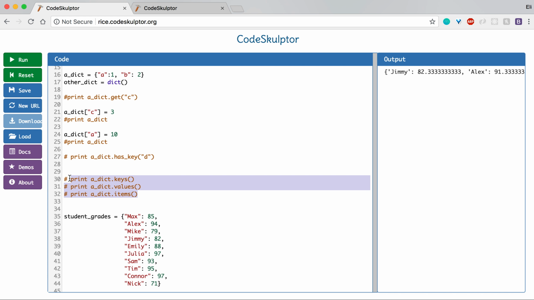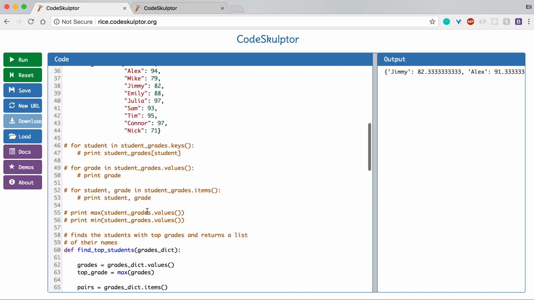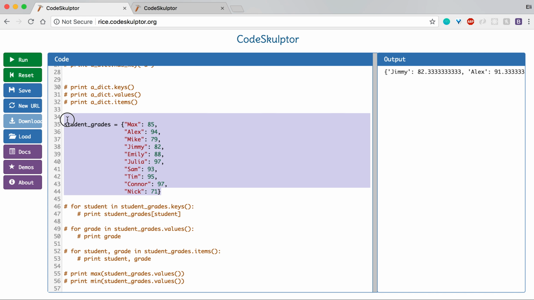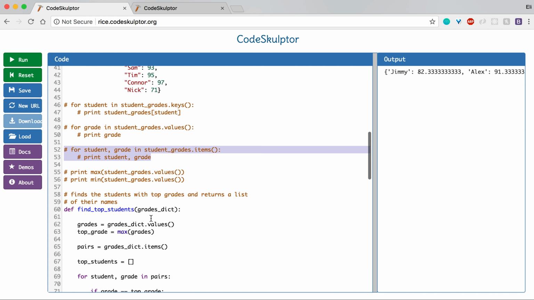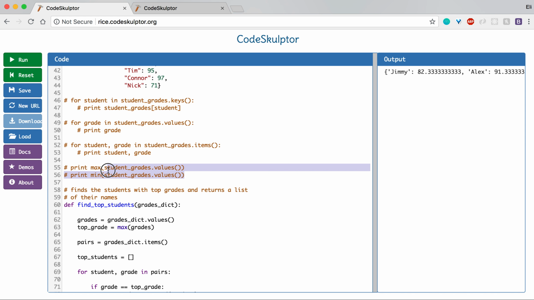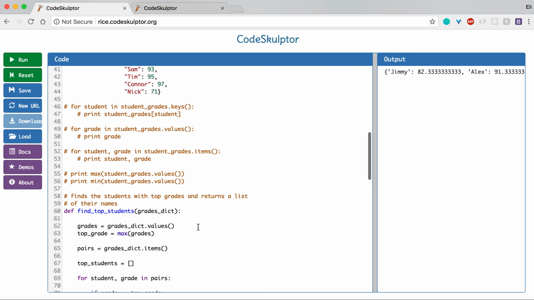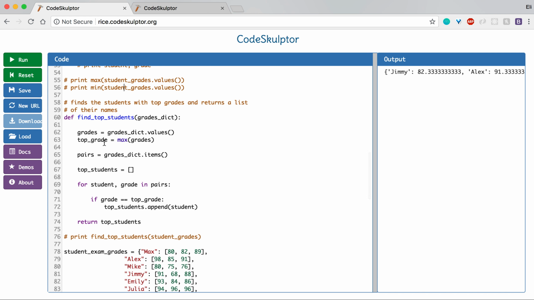These are just the methods we use for iterative purposes and among other things. This is just some data. I was showing here how you can loop through everything. I can loop through the keys, I can loop through the values, I can loop through the items, and this is often what you're going to end up using. We can easily get the max and min grade for this dictionary. And now we have this function here that finds the students with the top grades and returns a list of their names. And that's all this logic.